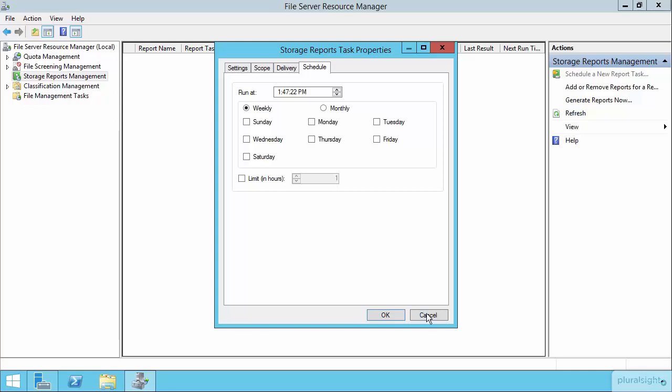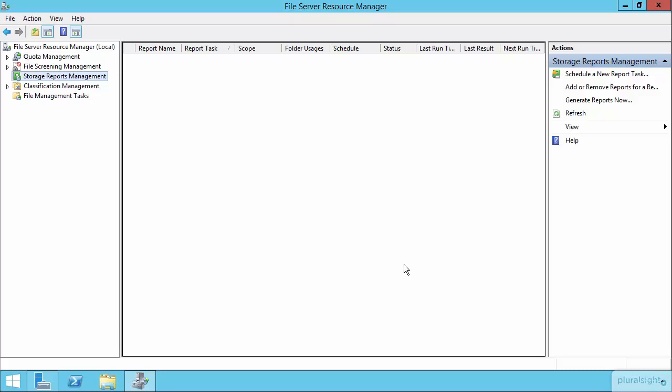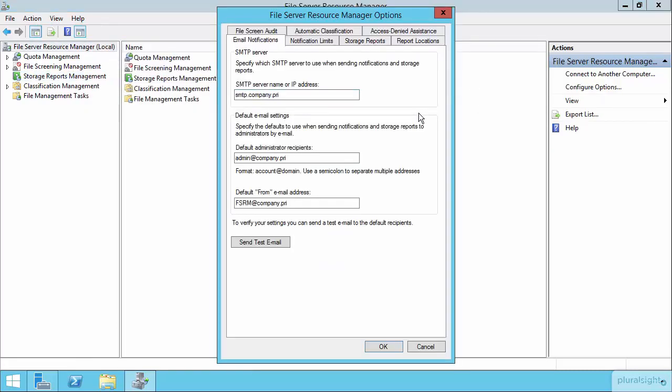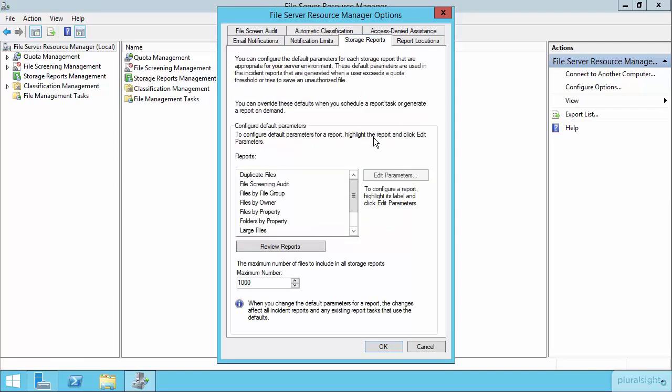Now, for these storage reports, I do want to identify back up here under the root of FSRM, just back here under configure options, that there are a couple of items here we should take a look at. The first of which is just the default parameters for the reports that you're configuring. Now, I showed you that for each of the reports, there are some parameters that you can set that are specific to that report, but you can set here some default ones that exist across all reports. You could also review reports with the button down here and set also a maximum number of files to include in those storage reports as well.